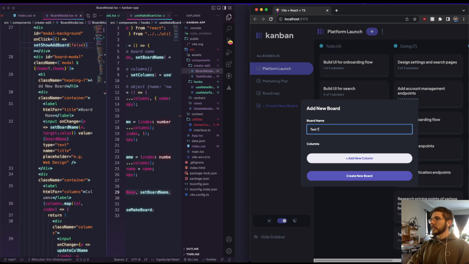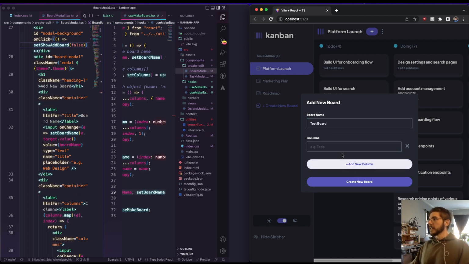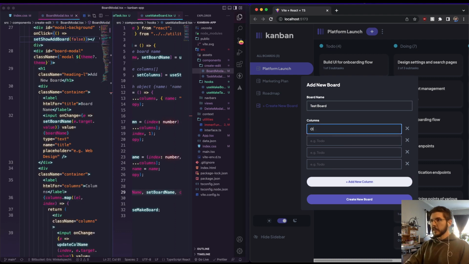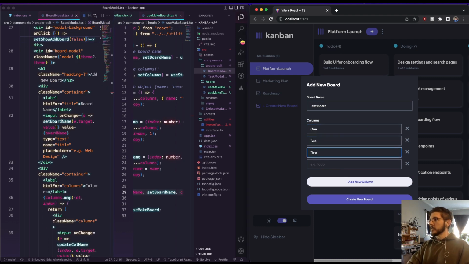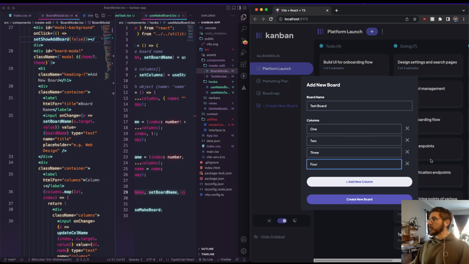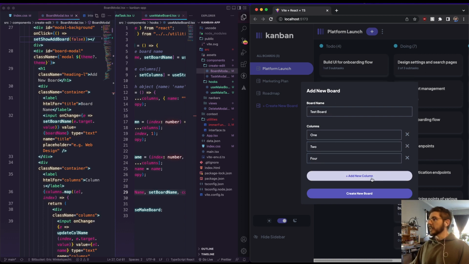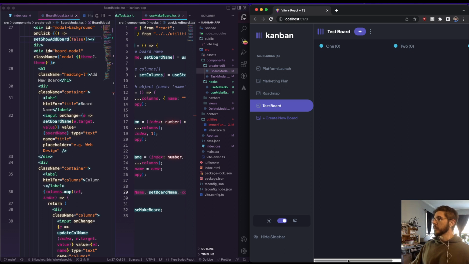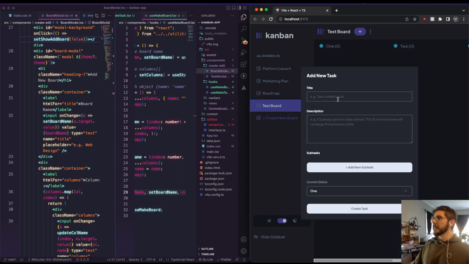We'll call it test board. We'll add some columns, 3 of them, 4 of them, why not? With 1, 2, 3, 4. We'll remove 3. That still works correctly. Create board. There's our new test board. Awesome, with 1, 2, and 4 that we set up over here. And we can still add a task to this thing as well.